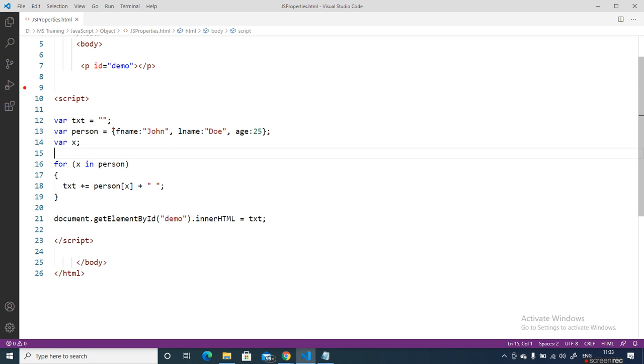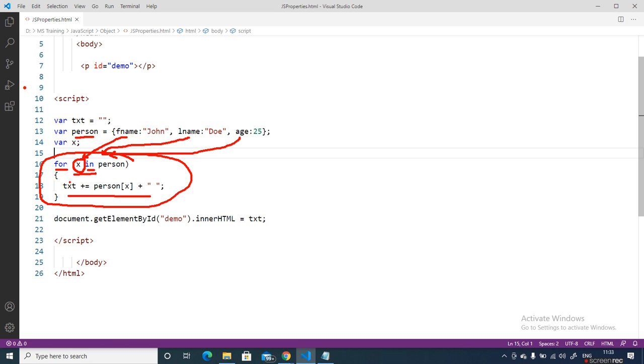Always keep in mind that in the for in loop, x is one variable. Initially it is the first property, then whenever it starts looping, next and then next, it will loop the property, execute this, and display the output. If I use an array, the for in loop will not help me. The for in loop is basically used for objects. So the for in loop is very important.